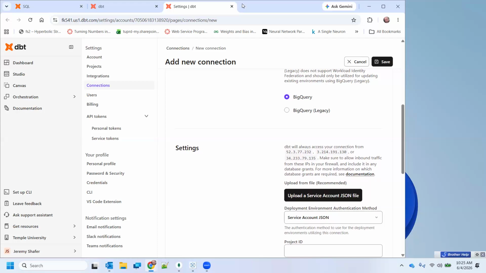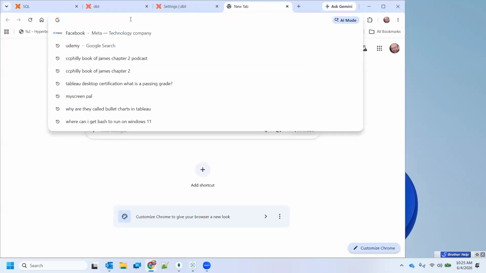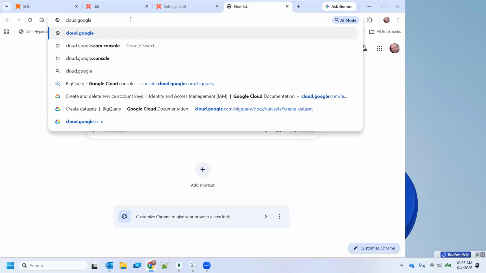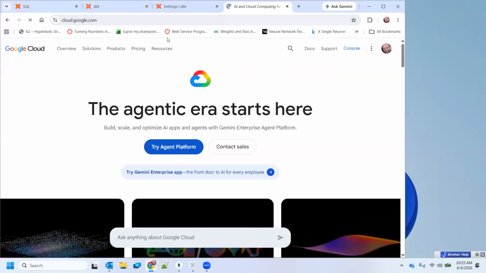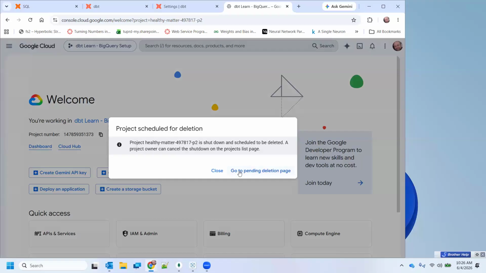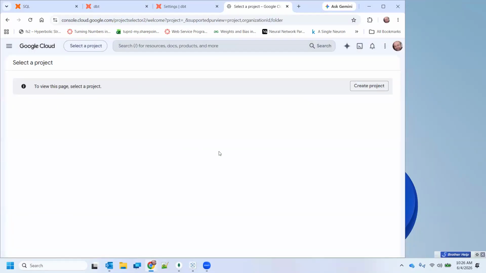Right. So I believe, if I remember right, the URL for that is cloud.google.com, something like that, or it could be a console somewhere there as well. Yeah, I think console appears on the end. Yeah, great, console. This is what I want over here. So it's console.cloud.google.com. Yes, I had a prior project that I deleted.